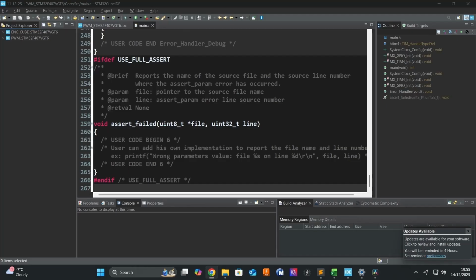Now we move on to the next big step. We need to write the library. This is what makes our code easier to use, easier to maintain, and easier to scale. And this is the correct way to do it. We're going to create two separate files. The first file is called pwmlib.h. This will be our header file. The second file is called pwmlib.c. This will be our implementation file.